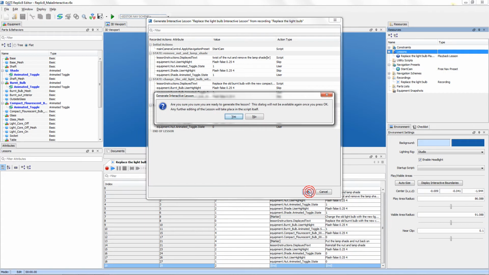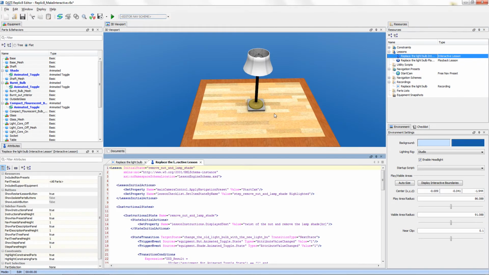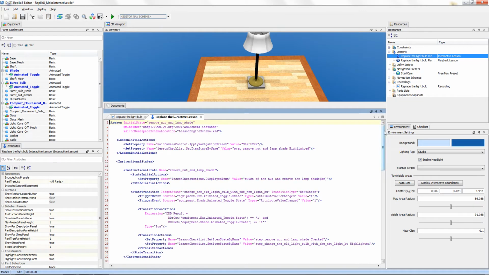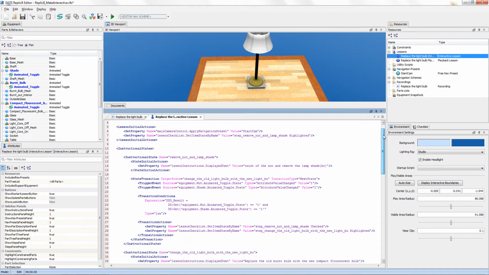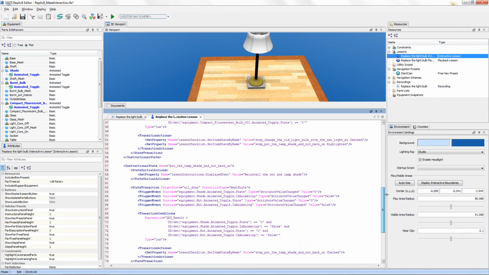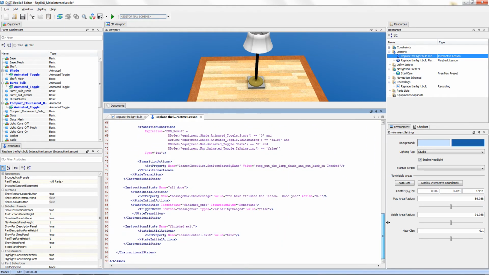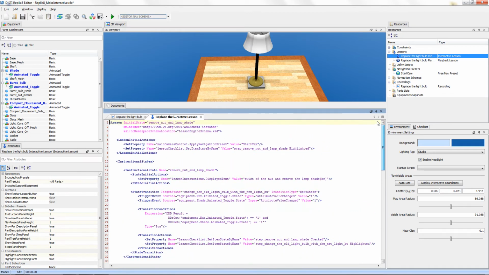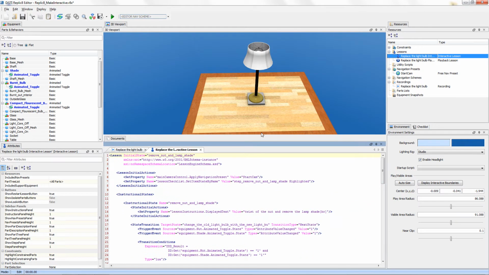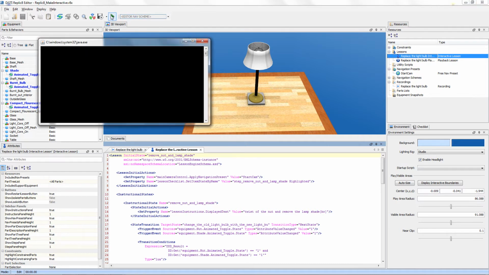Let's click OK. Are you sure you're ready to generate this lesson? We'll click yes. This is what that button has done for us by automatically using it from the recording. It's generated this script that we did not have to write. So let's go ahead and build and launch to preview this.